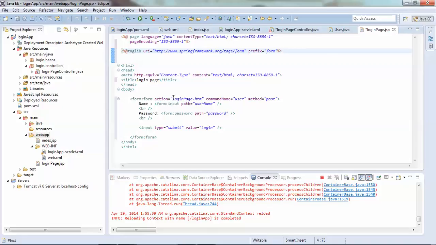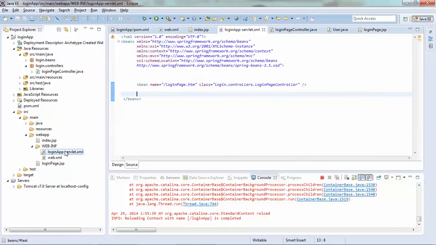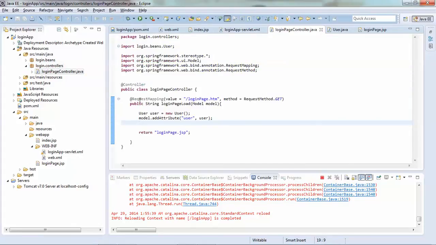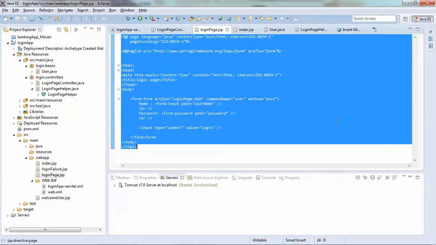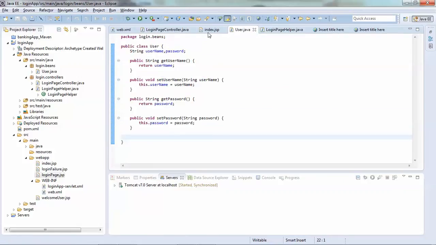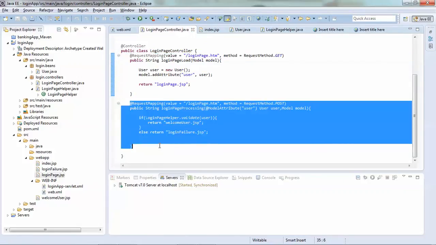Okay, let me save this. When we click on the login button, it requests login page.htm with the post method. So it will go to the login app and login page.htm. It will go to login.controllers.login page controller. Go to this class and search for login page.htm and method equal to post. Let me copy this.